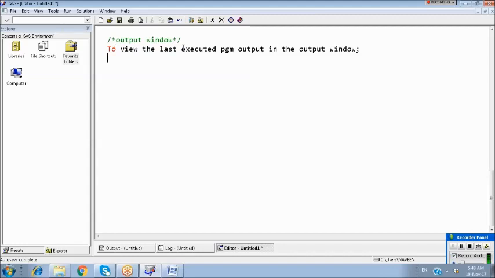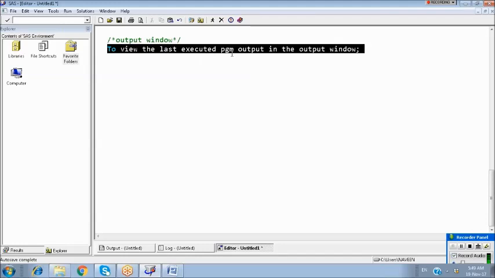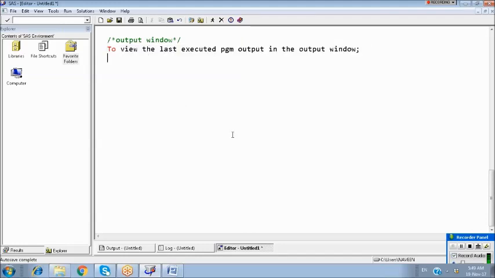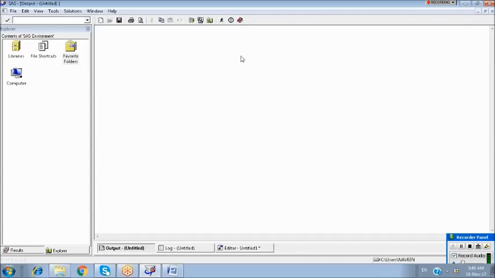Next, output window. We can view the last executed program output in the output window. Okay, I have executed one program in the editor window. So where can we see the output? Here. I have executed the program successfully, so here I can see the output in the output window. We can see the total table structure, rows, columns, everything.